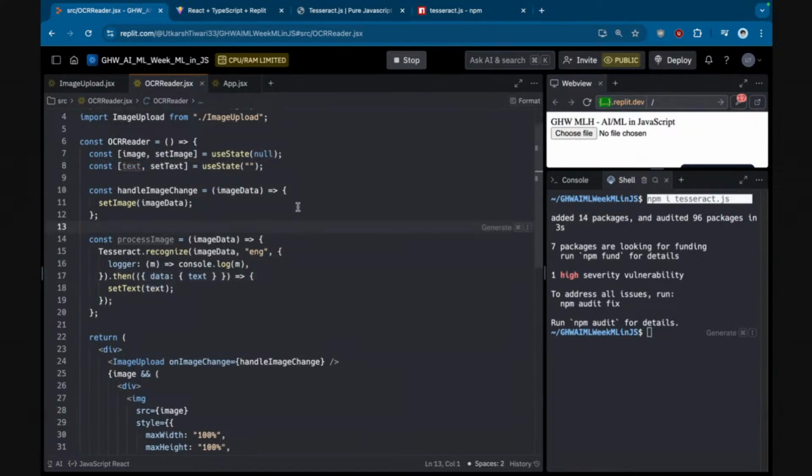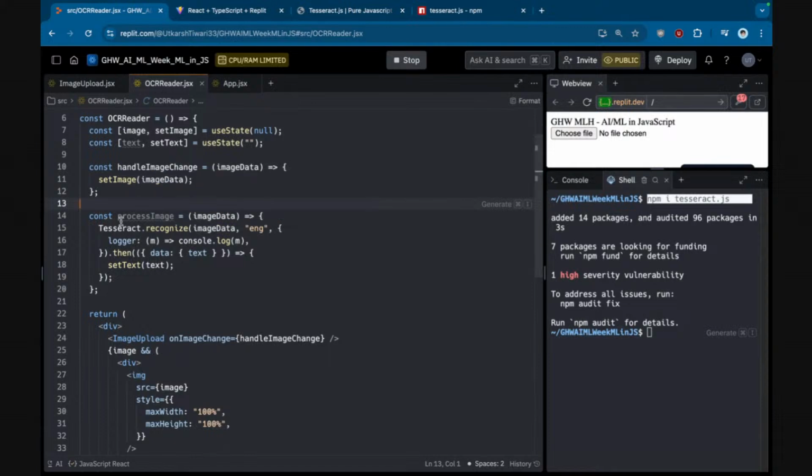I'm going to format everything. All we have done is written a function called processImage, which uses some internal methods and functions that are available to Tesseract. Tesseract takes the image data. We are also telling it the language is English, and we console log the data, and then the image gets converted to text, and then we are setting this text variable, which will be initially empty, to what Tesseract returns. Okay, and now let's show this to the user.